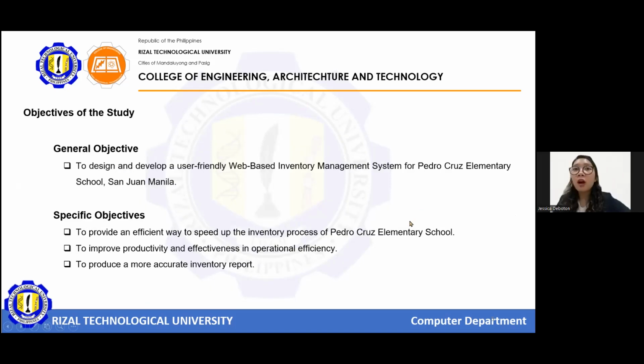The objective of the study. The general objective of the study is to design and develop a user-friendly web-based inventory management system for Pedro Cruz Elementary School, San Juan, Manila. Specifically, the system is to provide an efficient way to speed up the inventory process of Pedro Cruz Elementary School, to improve productivity and effectiveness in operational efficiency, and lastly, to produce a more accurate inventory report.